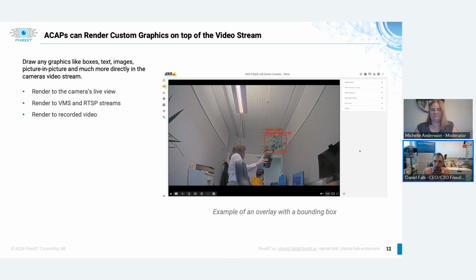One of the benefits with using overlays to render graphics is that it's burnt into the video stream itself that the camera already is producing. So you don't need to do any of these analytics or any of this streaming functionality yourself. You get it for free. And if your camera is integrated to a VMS, or if someone is watching an RTSP stream, or if they are recording video, the overlays will still be there.